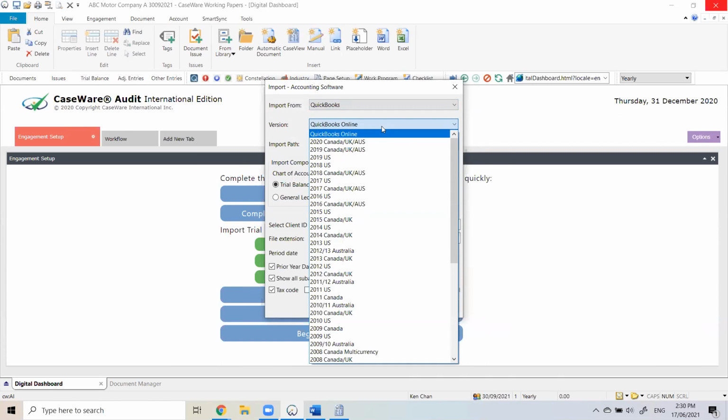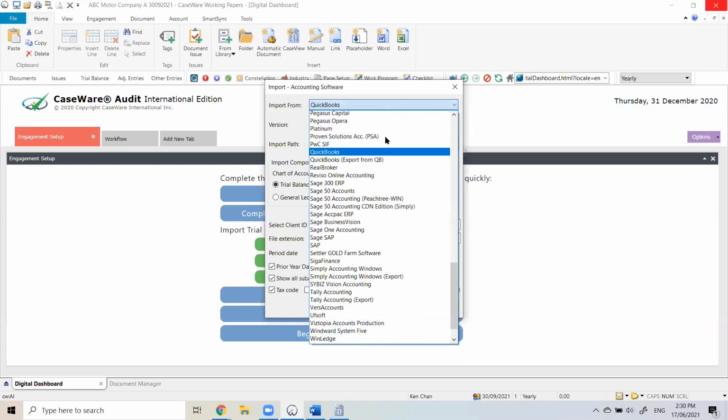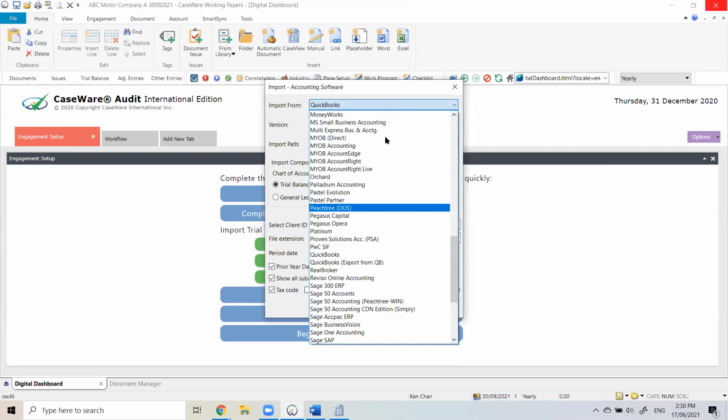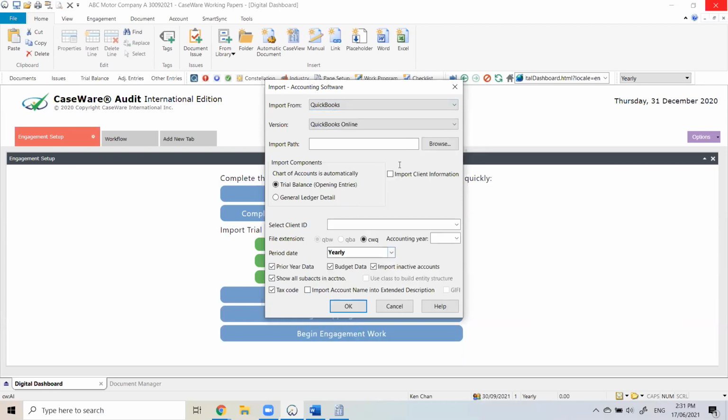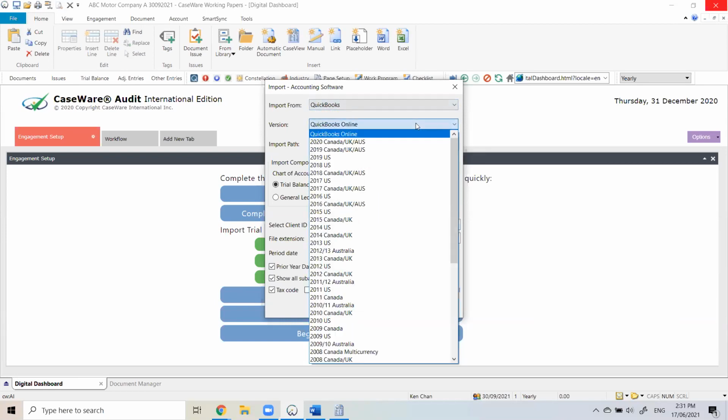Now, if your client says, oh, I use QuickBooks US 2020, you see that there is no such version here for 2020 US. So this is not an option. If your client uses any other accounting package that does not appear in this list, then you cannot use this option. It must appear in this list, and it must have the correct version as well. If they use any other version, or any other software that isn't in this list, it is not supported.